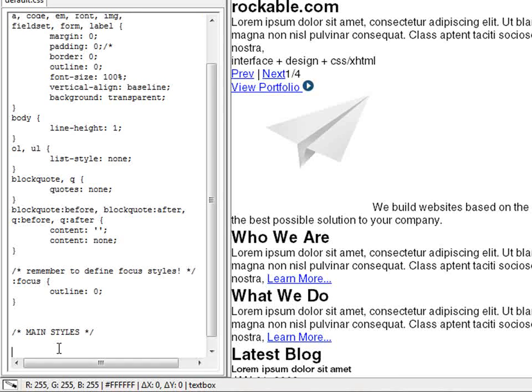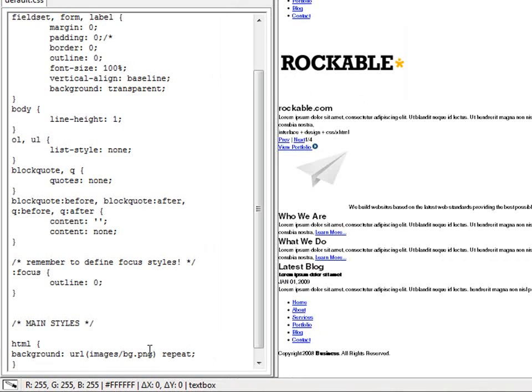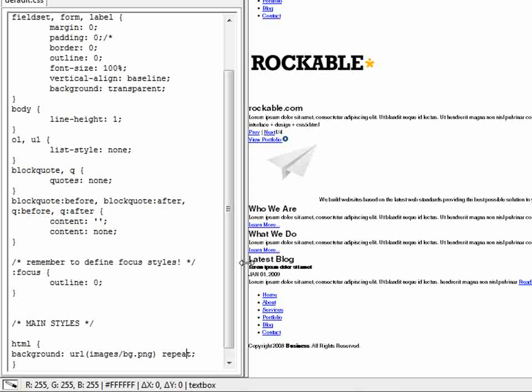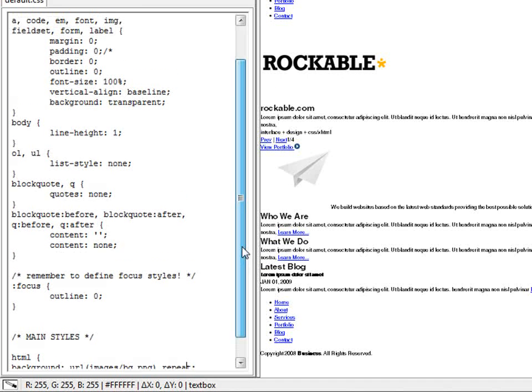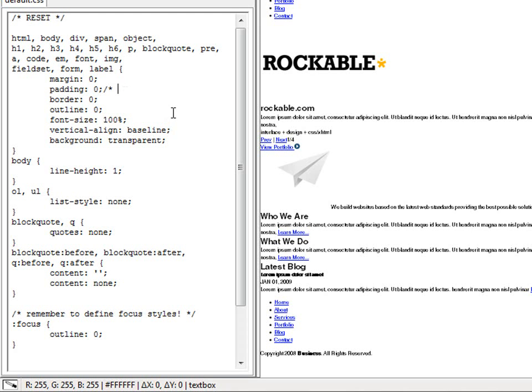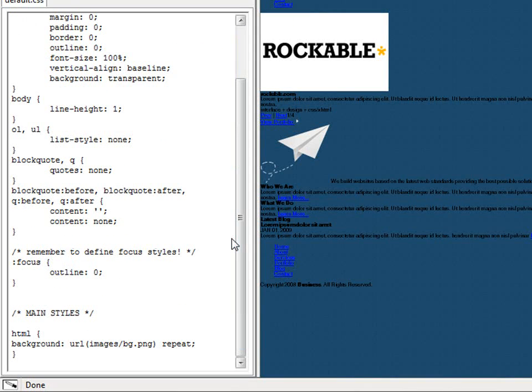Now the first one we'll do is the HTML. So HTML, and let's give it a background of that blue texture that Jeffrey had. So we'll do URL, and that's stored within images/bg.png, and I do want that to repeat. Okay, so why is that not showing up? Images/bg. Oh, where did that come from? Get rid of that, and there we go. So now we have our nice blue background.